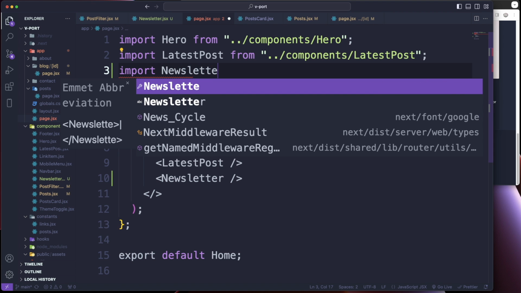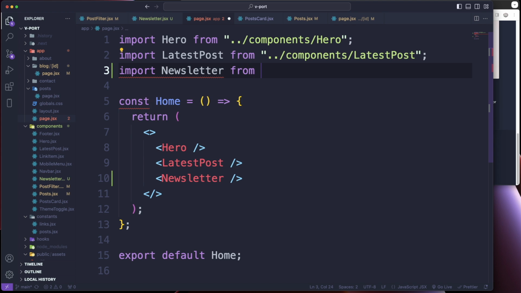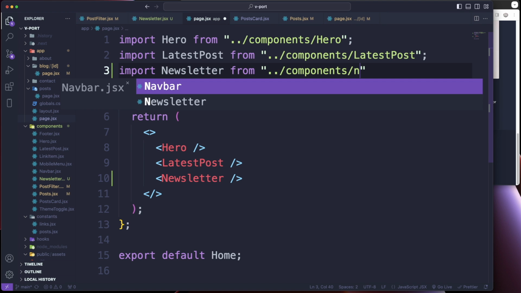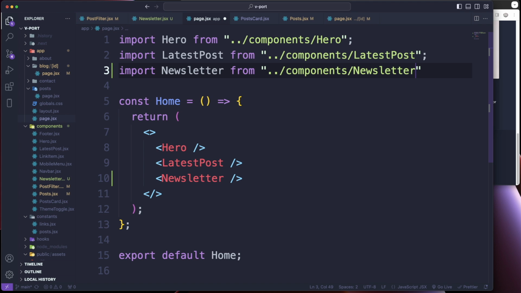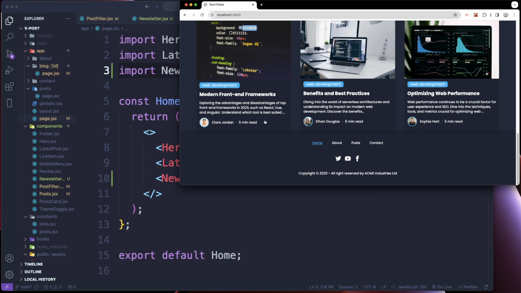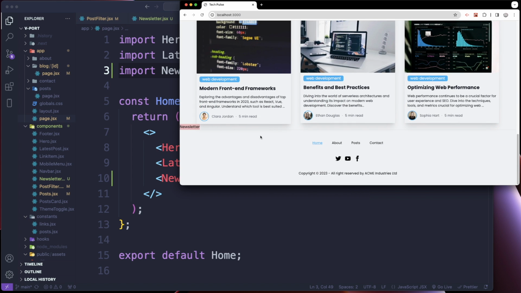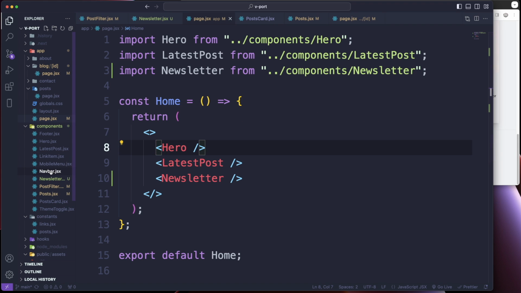Newsletter. And it's going to be from /component/newsletter. All right, cool. Go ahead and make sure it renders. So there we go, it is there. Let me go ahead and switch to light mode. You guys can see. There we go. We got our newsletter there.